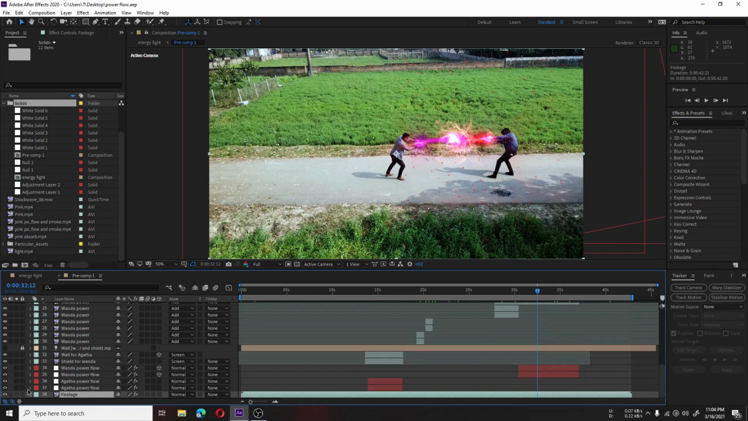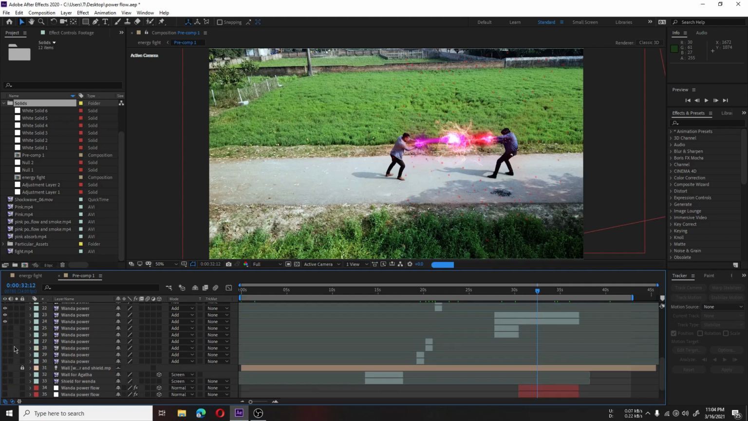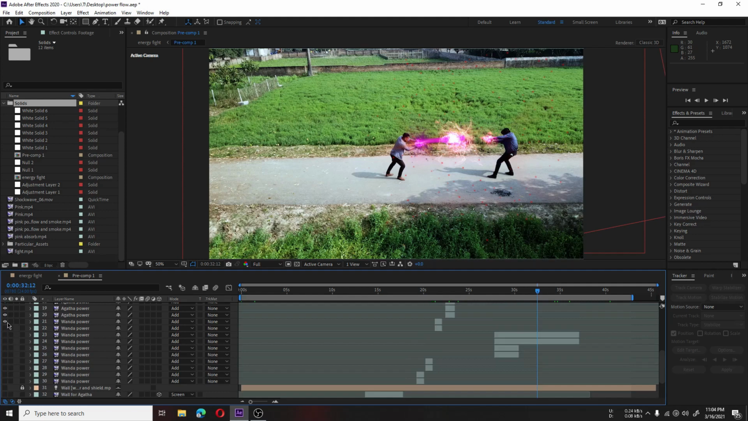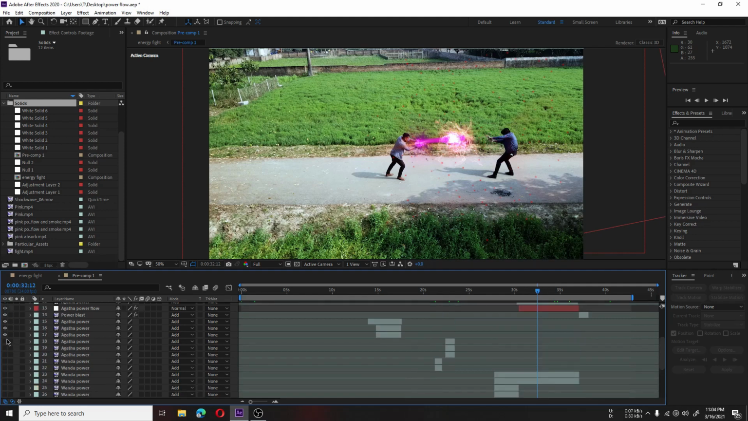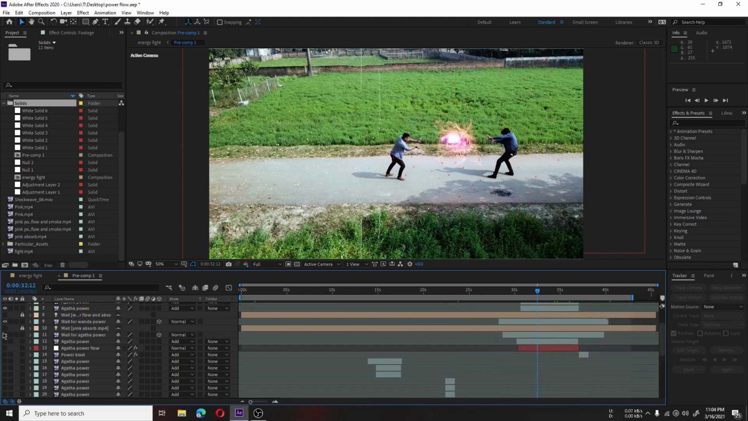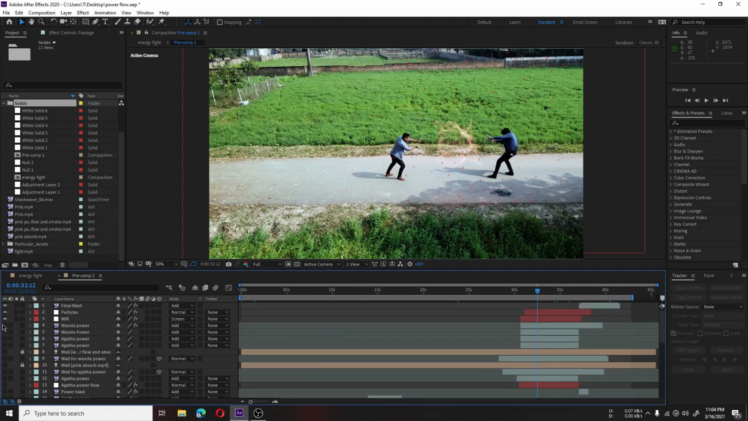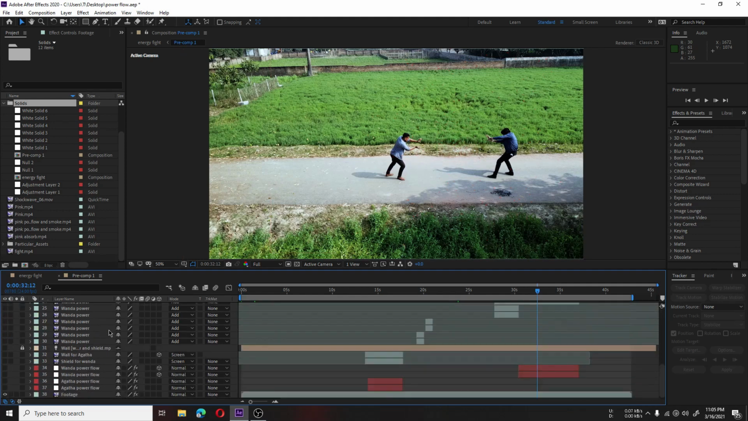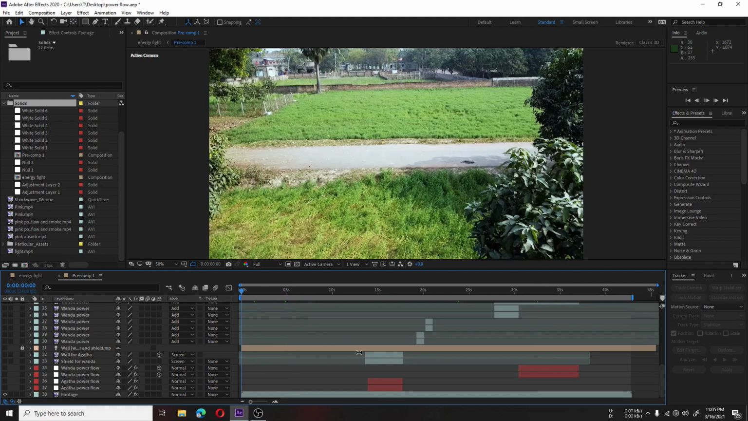Okay, now I'm going to disable all the layers and I'm going to keep only the footage layer, our actor footage, where the actors are pretending to be fighting. Okay, now you can see that there are no effects now. So we are going to start from the beginning.